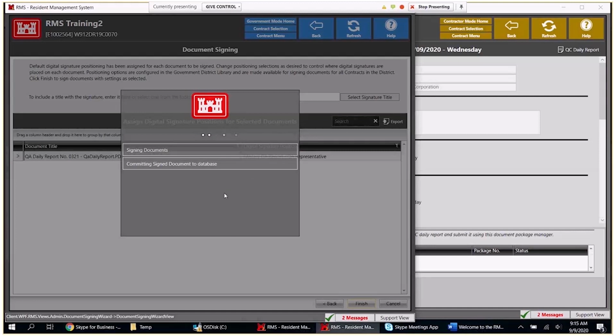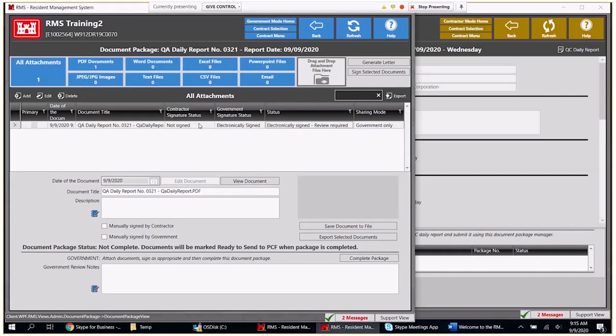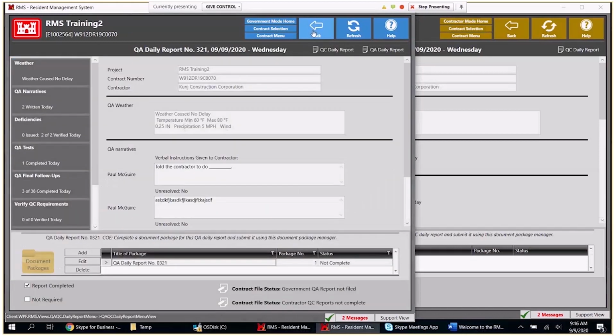And I'm just going to show when I come back in and sign this again, it will show a different signature. So right now at this point, most districts, or some districts, have a policy. The only one that can complete out a daily report is so-and-so, right? So as this rep, I'm going to back out. I'm going to back out again, and I'm done, right?